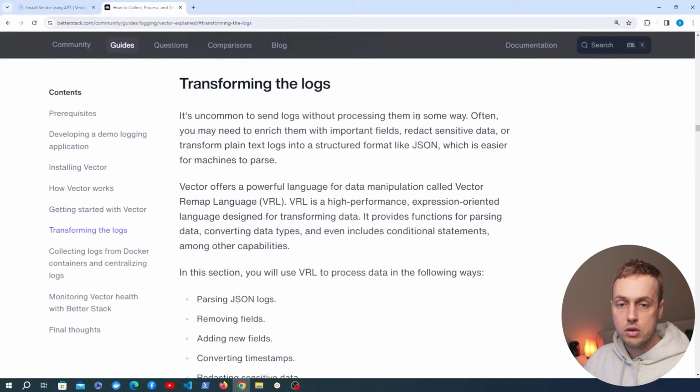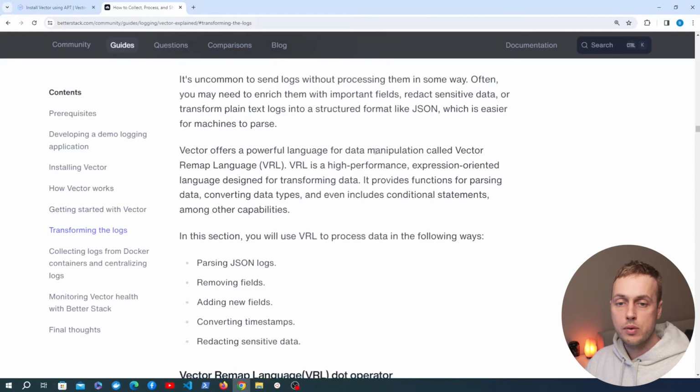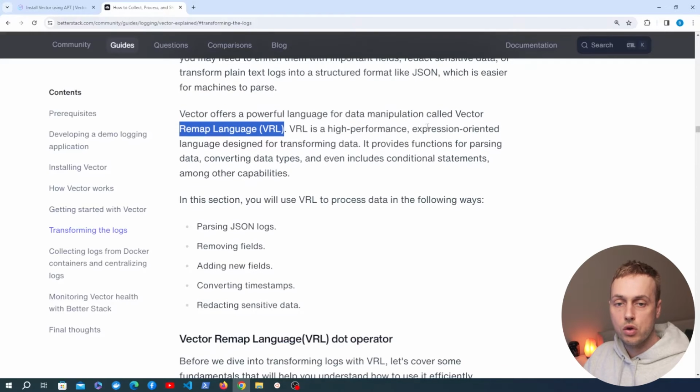Now it's uncommon to send logs without processing them in some way. So for example, often you need to enrich your logs with important fields, and on the other hand, sometimes you need to redact sensitive data from your logs, and often you need to transform text-based logs into a structured format like JSON. Now Vector offers a powerful language for data manipulation, and that's the Vector Remap Language, and you'll also see that called VRL. And this is a high-performance, expression-oriented language designed for transforming data. It provides functions for parsing data, for converting data types, and it even includes conditional statements and other capabilities.